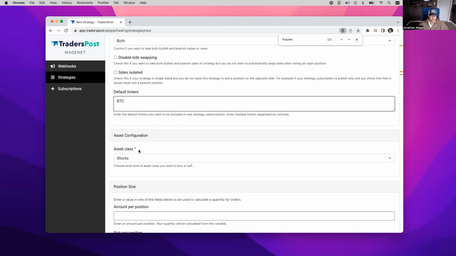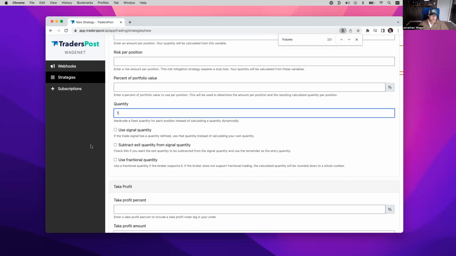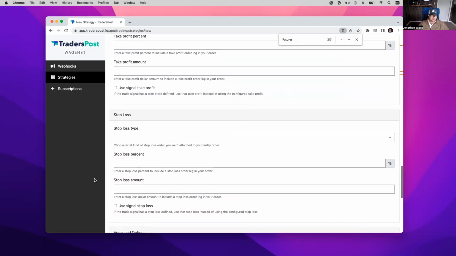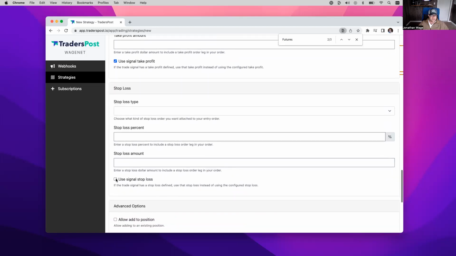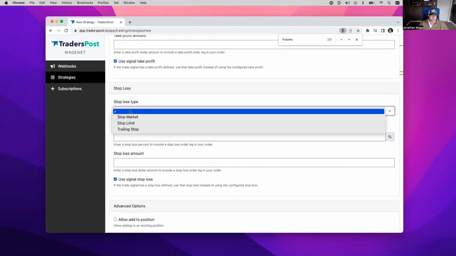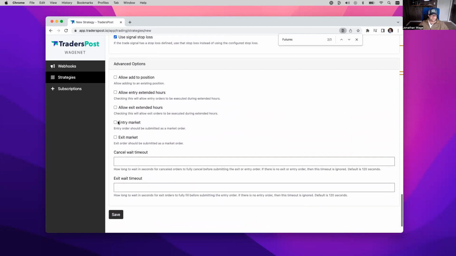We'll default it to Bitcoin. We want the asset class to be futures. Let's just do one contract. And let's allow the signal to send in a take profit and stop loss. We'll make it a stop loss by default. And let's do entry market and exit market. That just basically means we're always going to enter and exit with market orders.